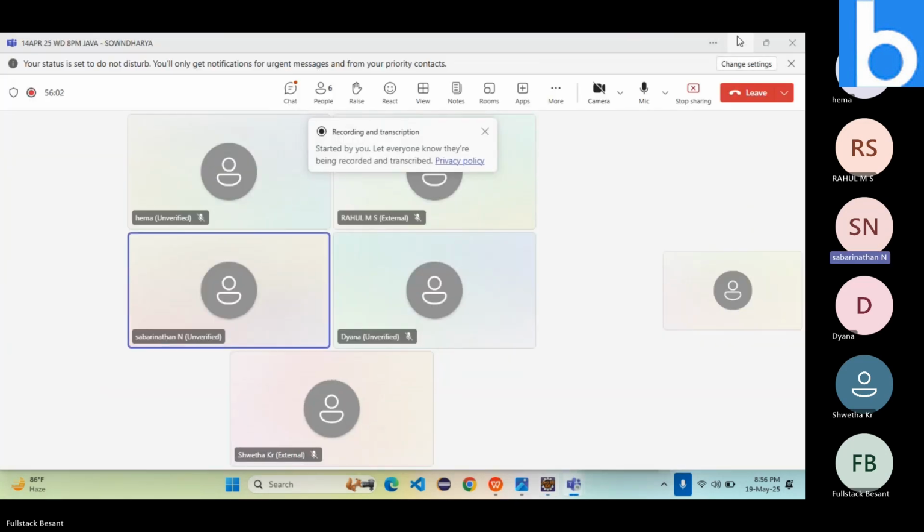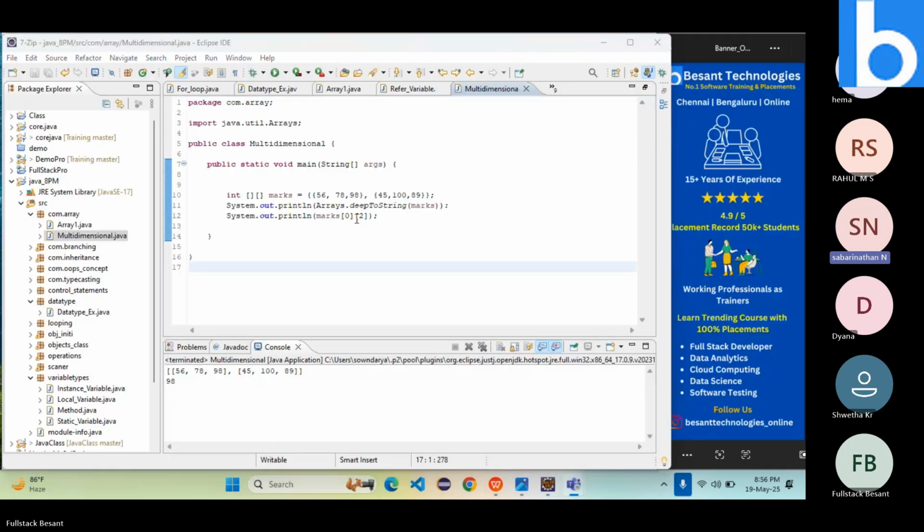We have a parent array first of all. Inside the parent array, we have two child arrays. If I want to access 98, we have to access our parent first of all. Our parent array variable name is marks. So now I am accessing the entire array, and in that, first of all, I have to access the inner array.